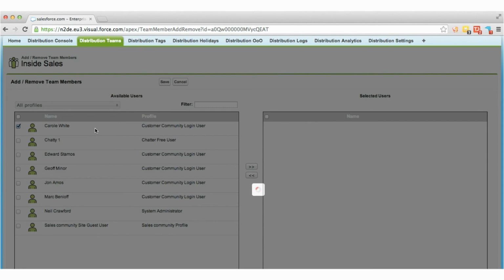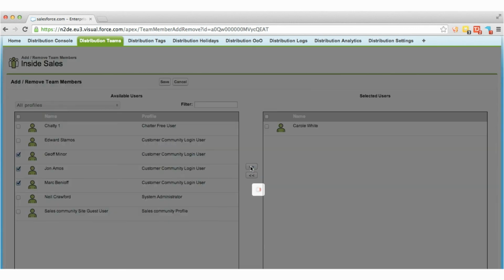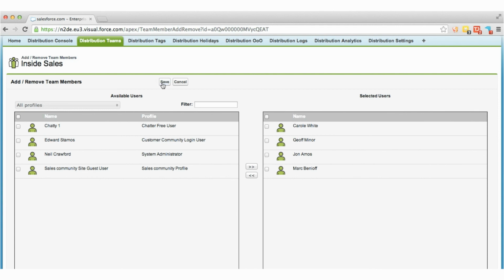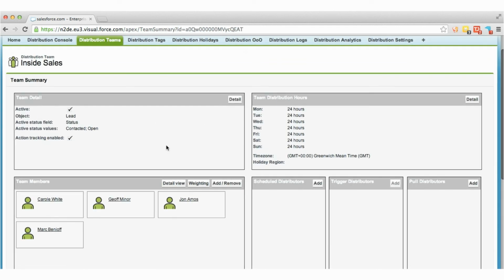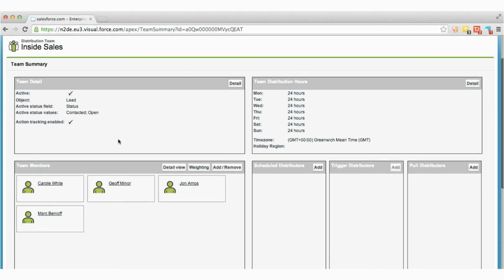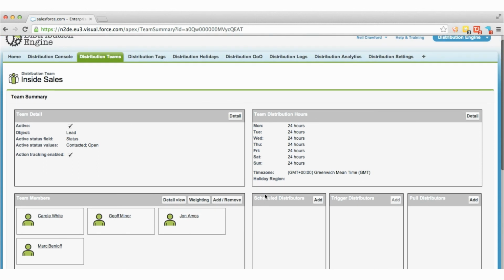So we can add a few in here, and then hit the arrow. And then hit save. And that's it. We've got our team and we've got some team members. The following videos will explain more about these rules and how to create the distributions amongst the team members.